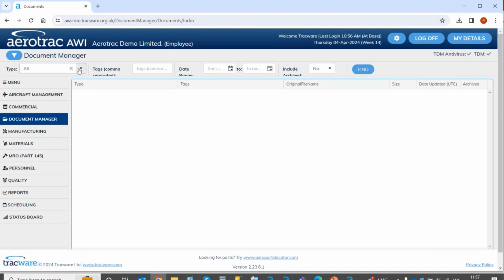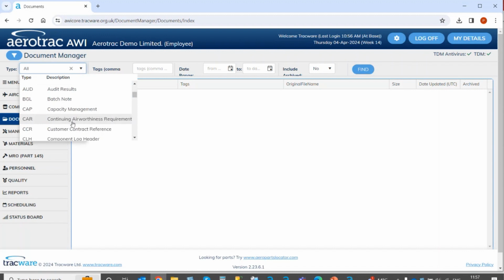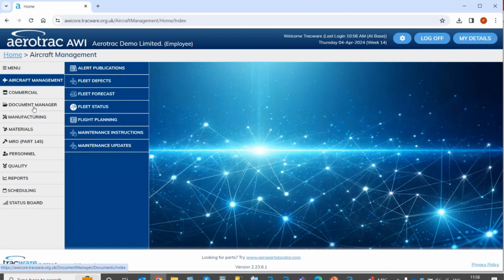The document management stuff that we were talking about, that's all in here. So there's all sorts of things that you can link to: approval certificates, continuing airworthiness requirement forms, batch notes for your incoming stock. This is something that we're planning to release very soon to all our customers, whether they're using the Part M functionality or not. Because obviously one of the things that people have in common is document management and reports. So they're the aspects that we're going to make generally available with the AWI very soon.